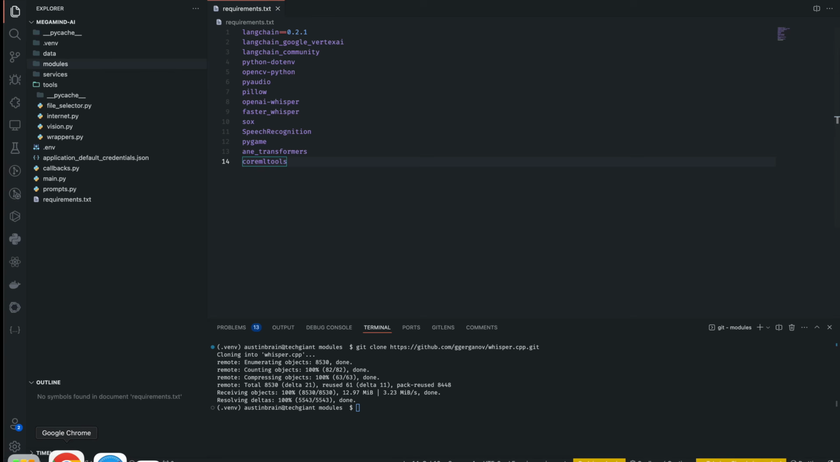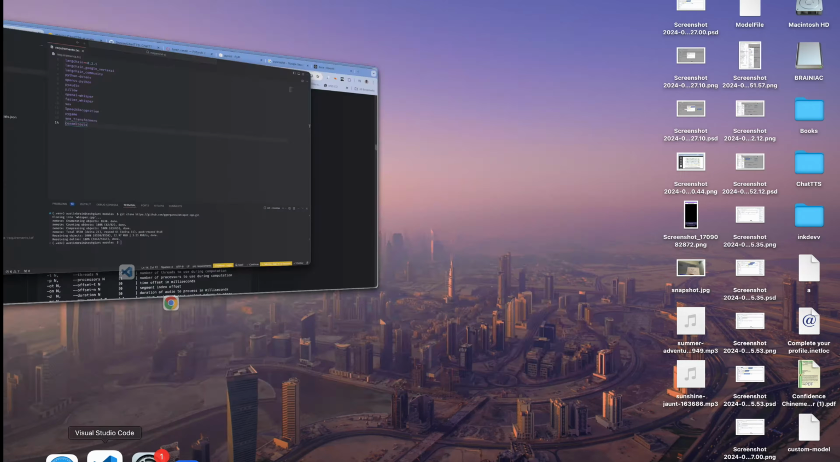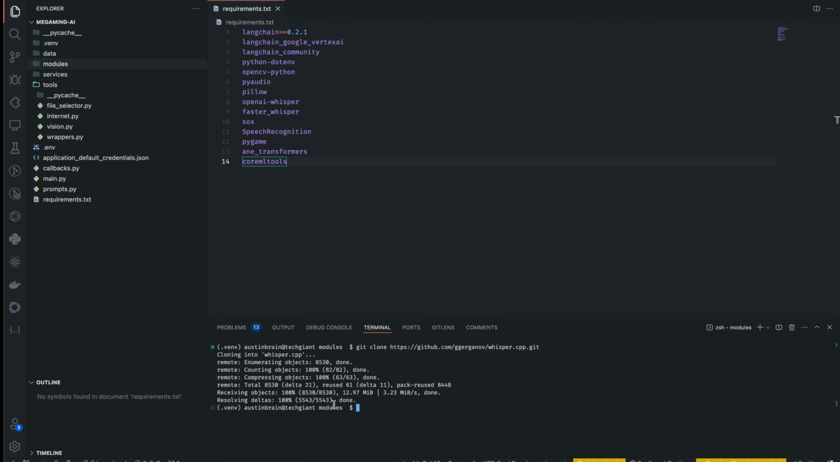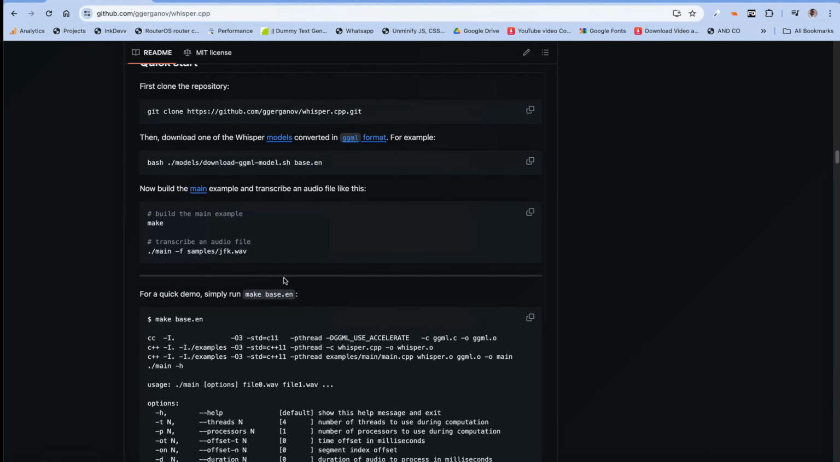And once this is done, let's see the next step. We have to change directory to whisper.cpp. Since we're in the modules directory and it is cloned to whisper.cpp, we can just change directory to it, and we're here, and we hit enter, and this command is going to download base.en. That's one of the models that is available for Whisper CPP. And let's check this out.